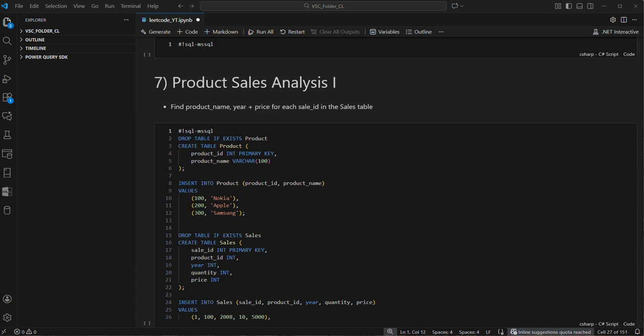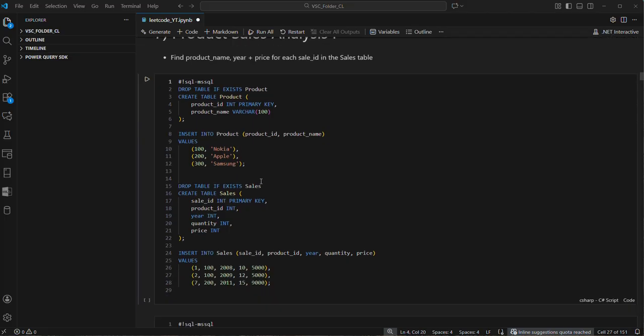My name is Connor, and today we are solving LeetCode SQL Challenge number 7, Product Sales Analysis. This is a great problem for practicing basic joins and column selection in SQL. Okay, let's jump straight into the code.